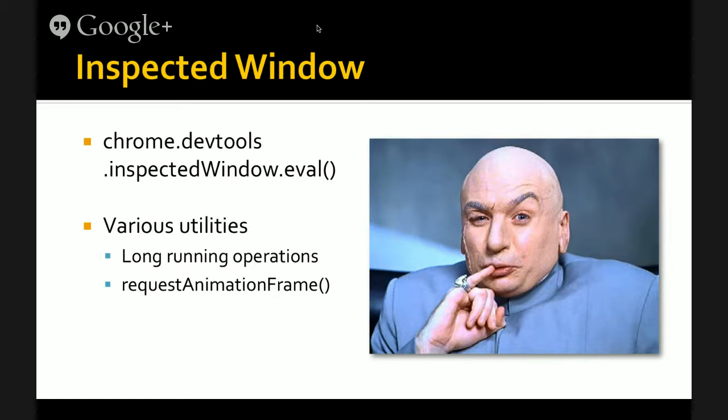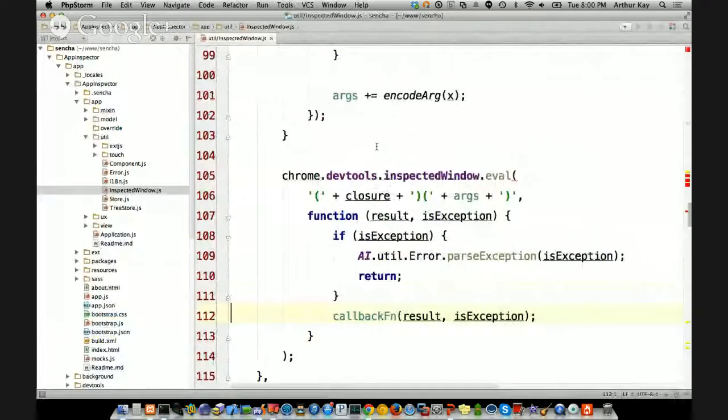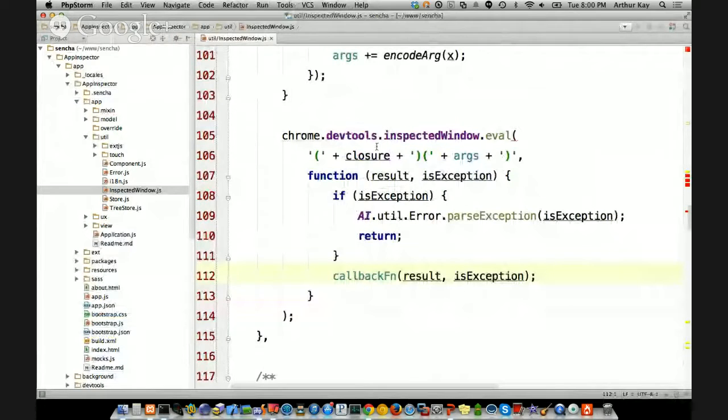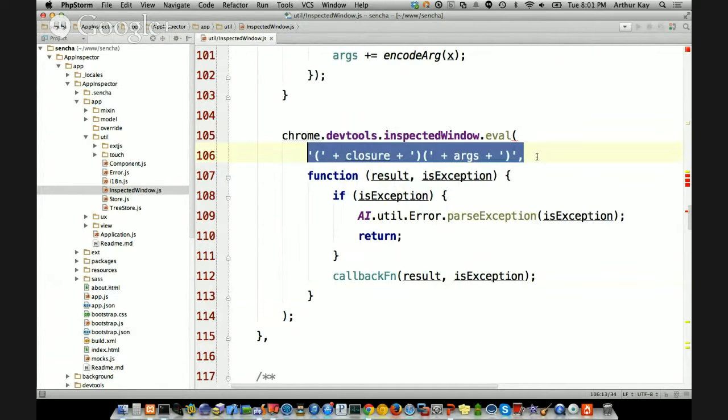So there's an API called chrome.devtools.inspectedWindow.eval, which is exactly the same as the native eval function in the browser. And that's exactly what I have to do with App Inspector to inspect the application. Here's a quick look at what I'm actually doing. I've got my own library sitting on top of the Chrome APIs, which does a variety of things, but you can see here I'm basically calling chrome.devtools.inspectedWindow.eval. I set a string which gets evaled in the context of the inspected window.